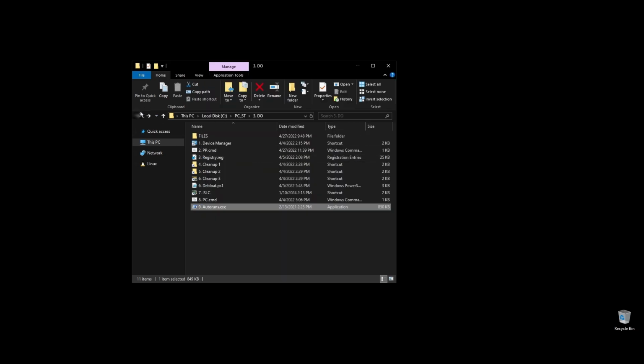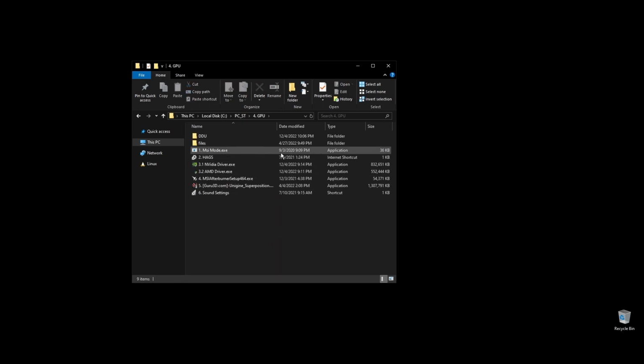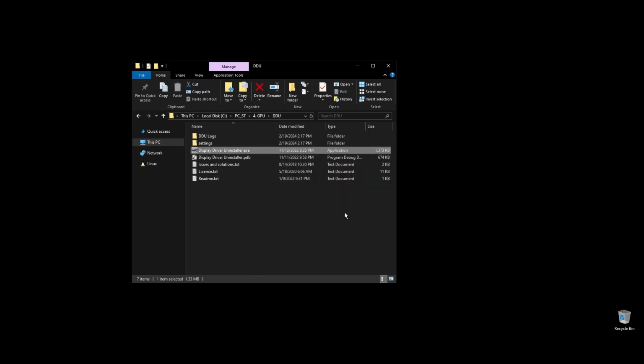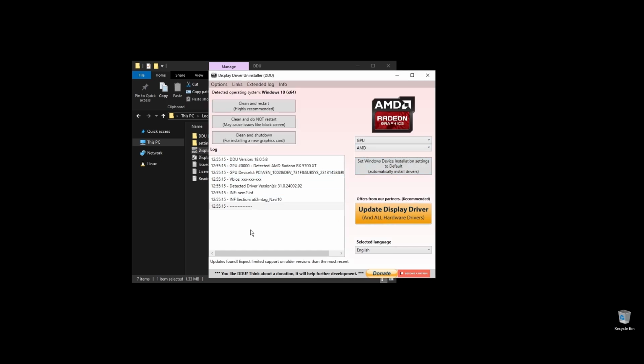What we will do now is completely uninstall your GPU driver and then reinstall a new one. By uninstalling your GPU driver using DDU, you ensure there are no leftovers or corrupted files that could mess up with Tower of Fantasy and cause low FPS, stuttering, and unstable performance. This process is recommended in Windows Safe Mode, but I will do it like this for the video. You can do it in a normal Windows environment, but it's better in Safe Mode.